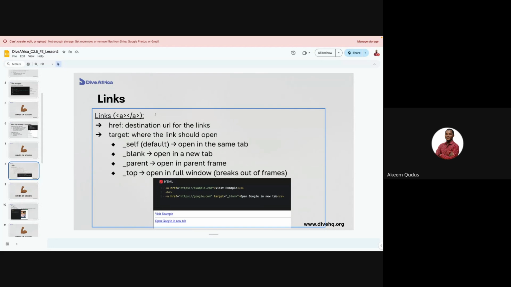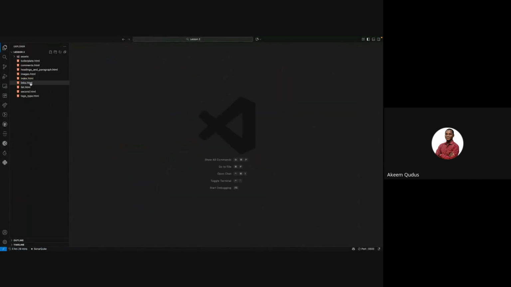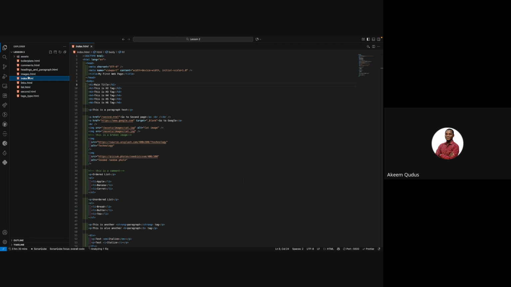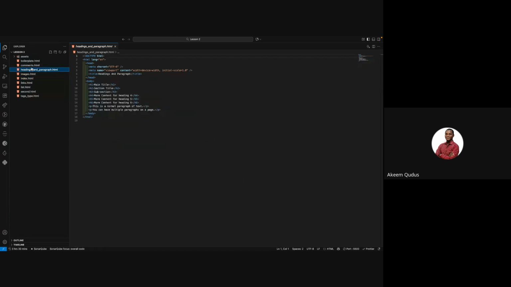If you want to add links in your document, in your website, you can add links within your website. Let me go to my VS Code. Each of these files is a web page, and having them all come together is a website. I can have this web page link to this web page, or link to this web page. It is still in the same website.